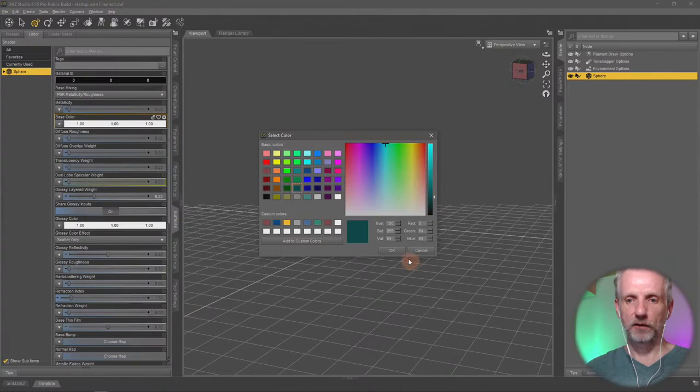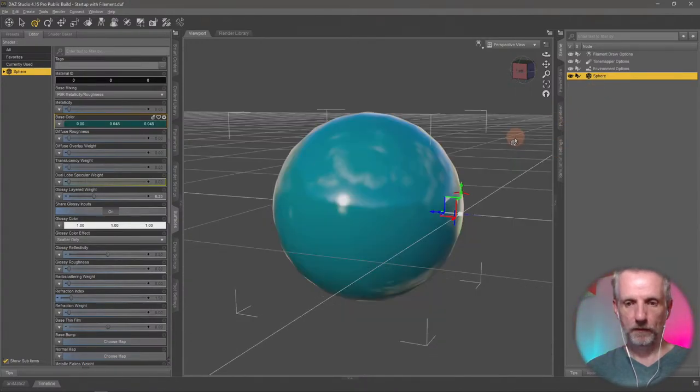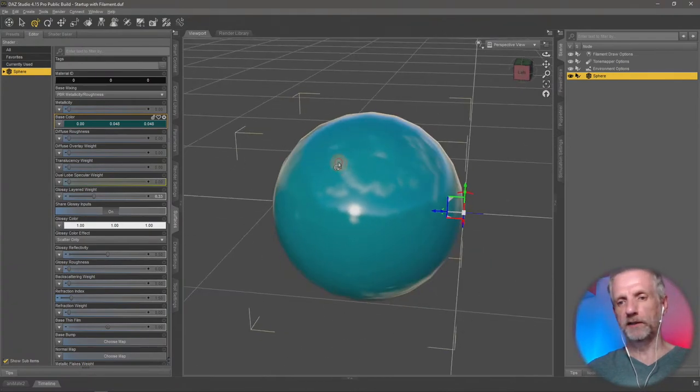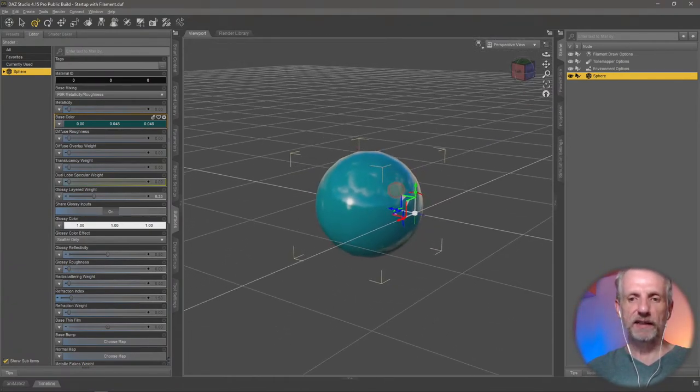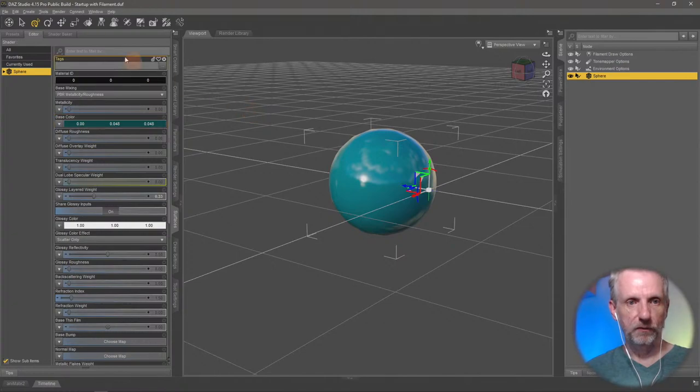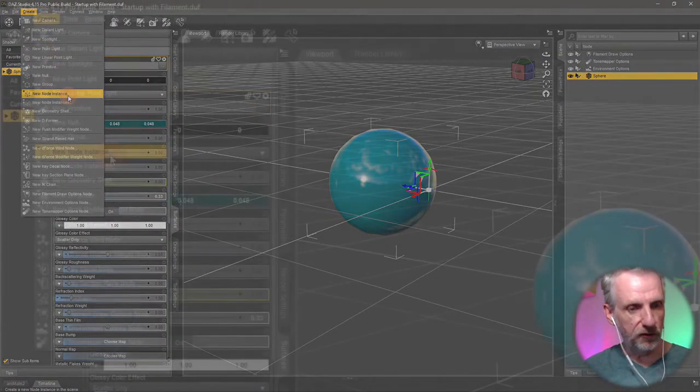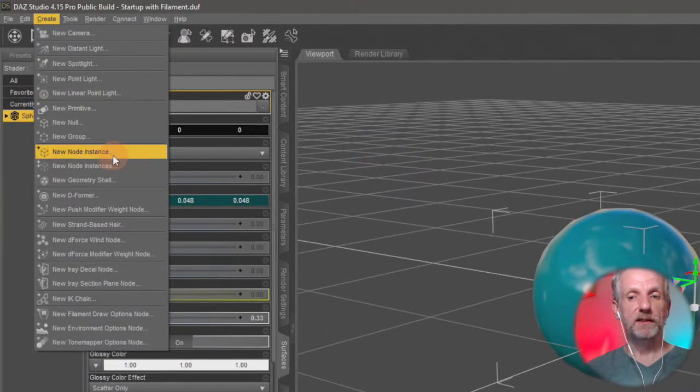And I'll give him nice color again, like so. And he's not quite oriented correctly, but that's quite cool. So there's two ways of creating an instance in Dash Studio. The first one is under Create, and then you can go over here to new node instance. That'll make exactly one duplicate.